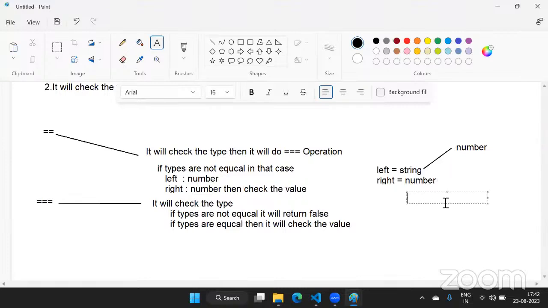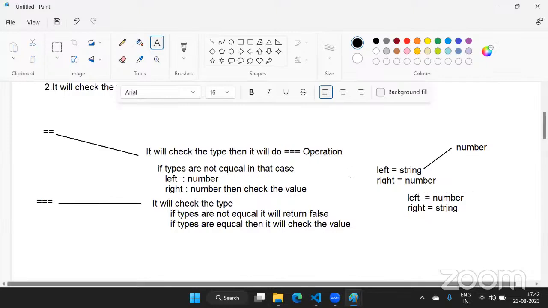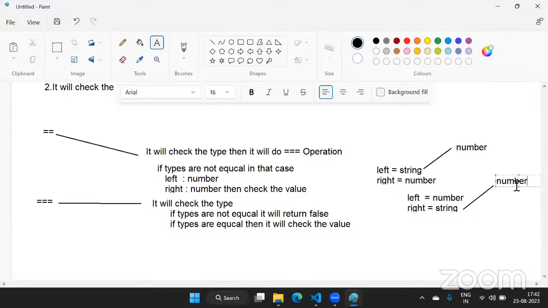If left is number, right is string, in that case, first it will convert the string into number, nothing but it will convert the right value into number. Then it will check the value.